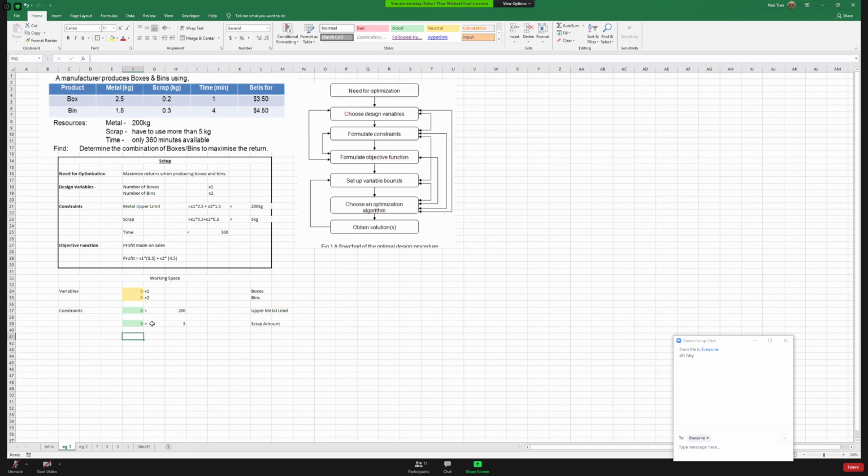Next is your time. So for each one that he makes, it takes that much time. So x1 times 1 plus x2 times 4, equals x1 plus x2 times 4. Smaller than 360.